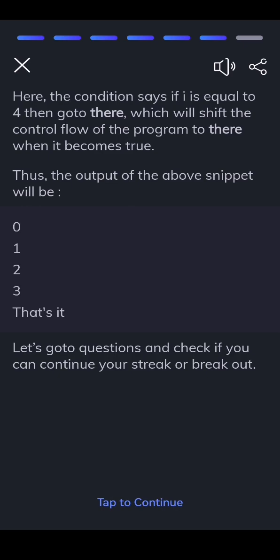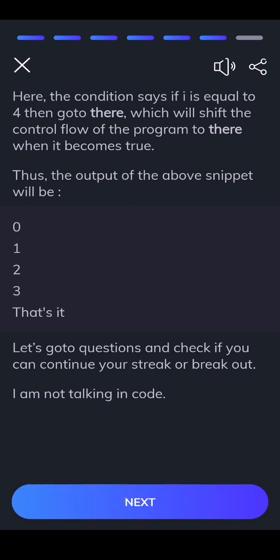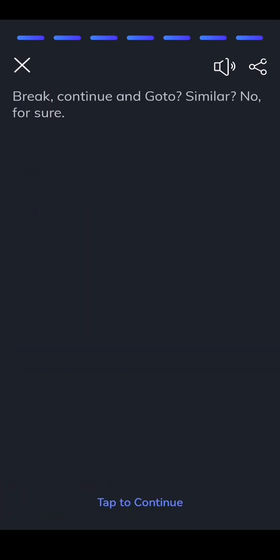Let's go to questions and check if you can continue your streak or break out. I am not talking in code. Break, continue and goto? Similar?